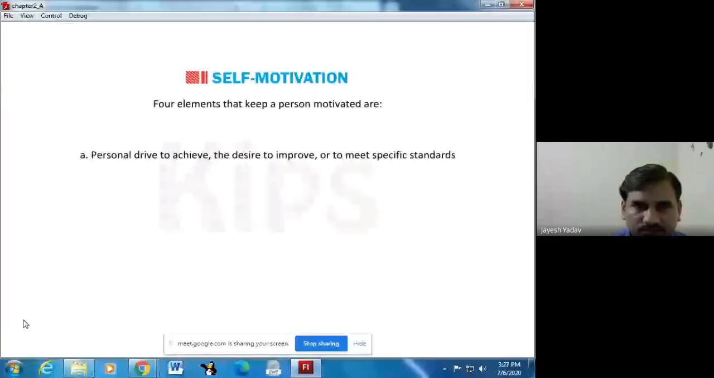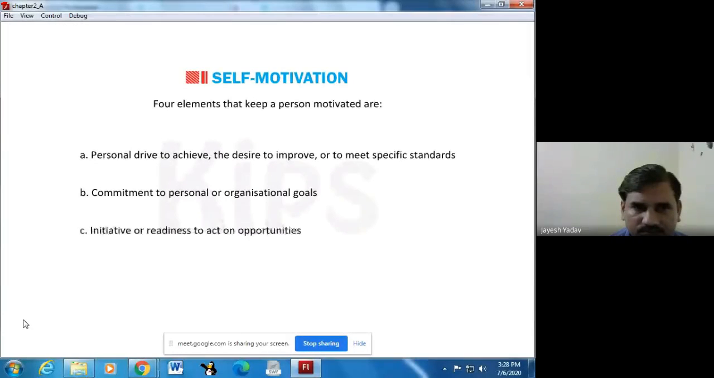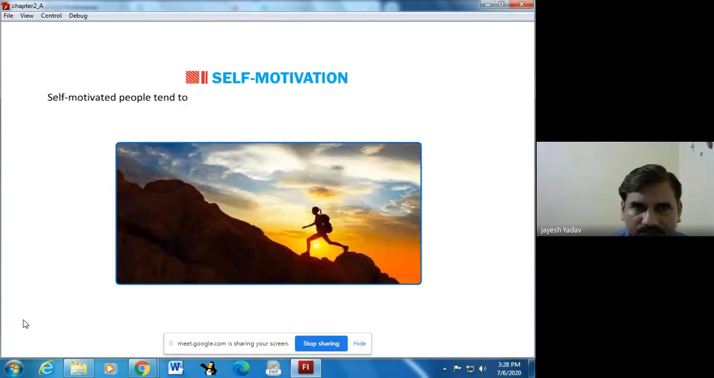B. Commitment to personal or organizational goals. C. Initiative or readiness to act on opportunities. D. Optimism, which is the ability to continue and pursue goals in face of failures. Self motivated people tend to be more organized, have excellent time management skills, and more confidence.